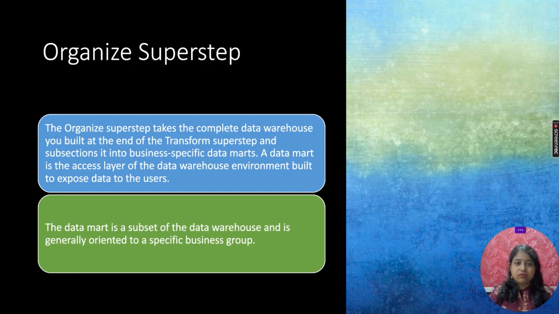The organize superstep takes the complete data warehouse you built at the end of the transform superstep and subsections it into business specific data marts. So what is a data mart? It is an access layer of the data warehouse environment built to expose data to the users. So from the data mart, the users can extract the data and they can read the data.